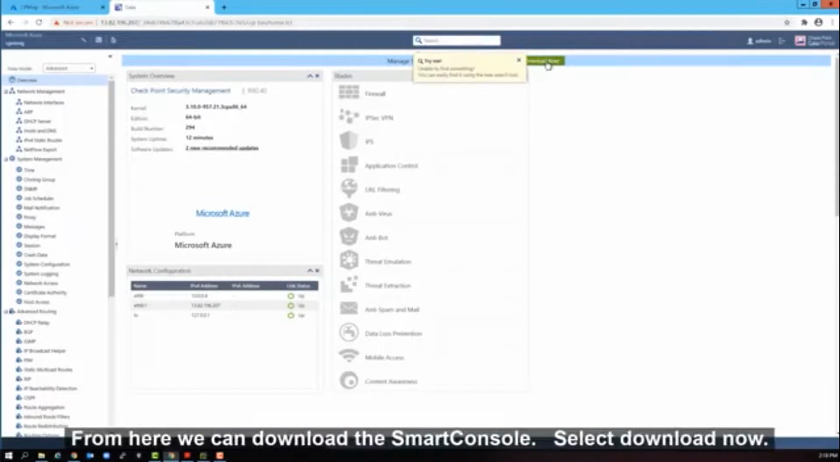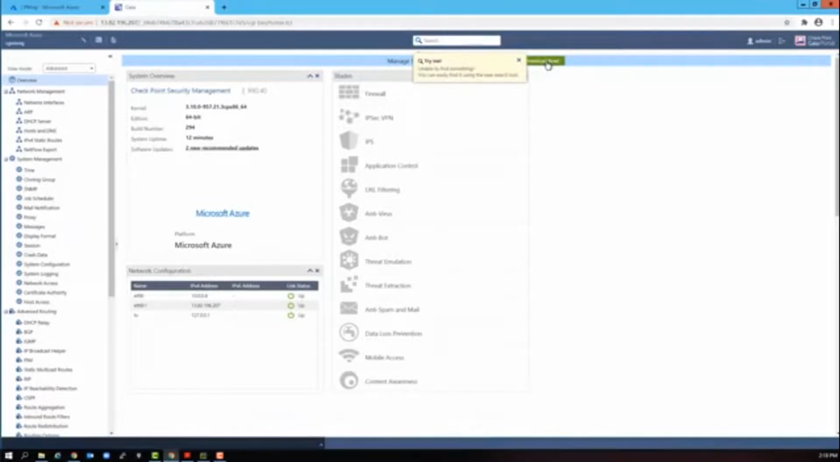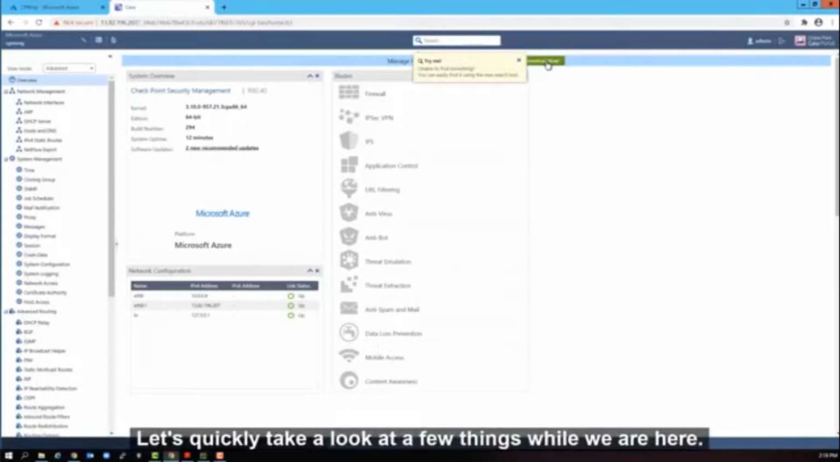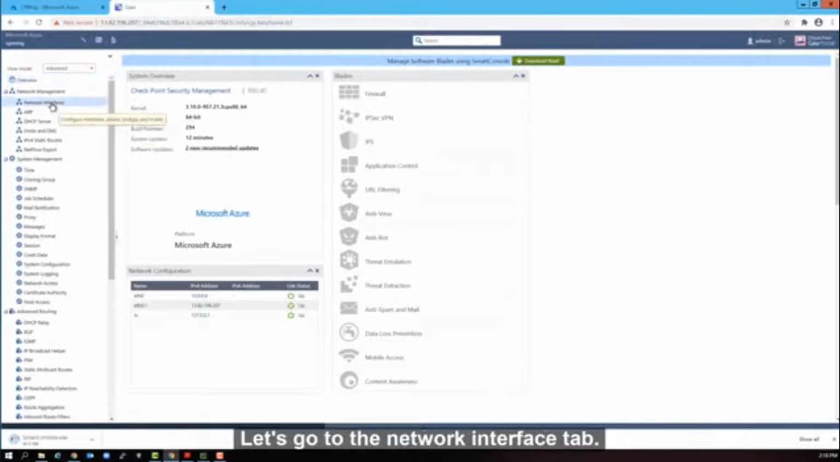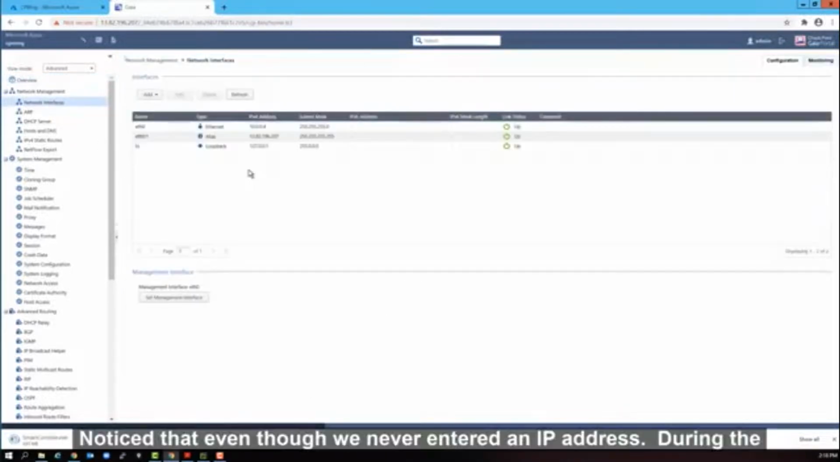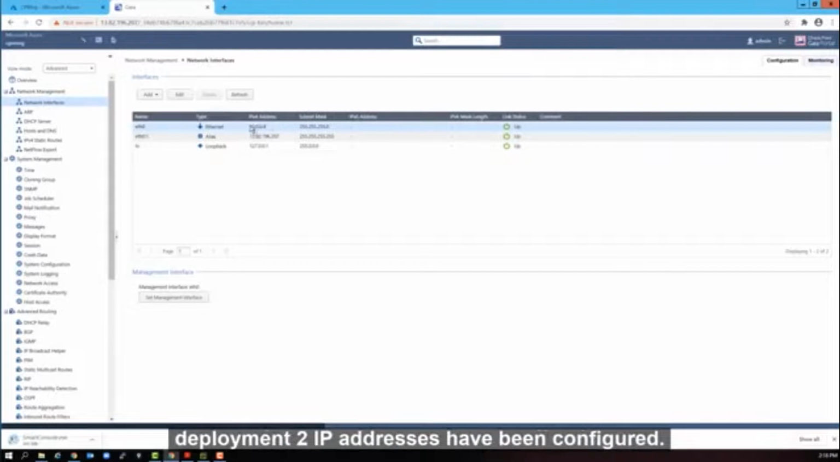From here, we can download the Smart Console. Select Download Now. Let's quickly take a look at a few things while we are here. Let's go to the Network Interface tab. Notice that even though we never entered an IP address during the deployment, two IP addresses have been configured. There is a private IP address, 10.0.0.4, on ETH0.